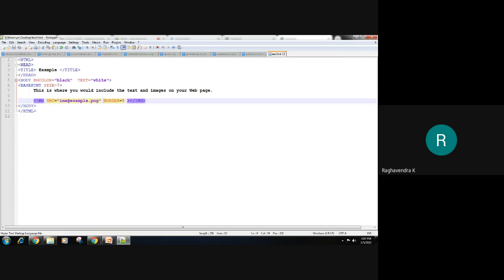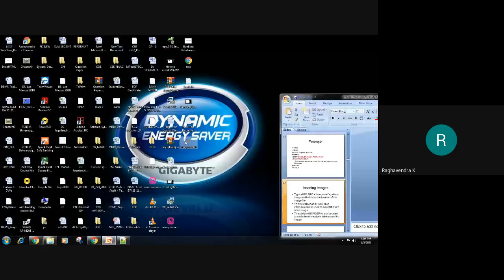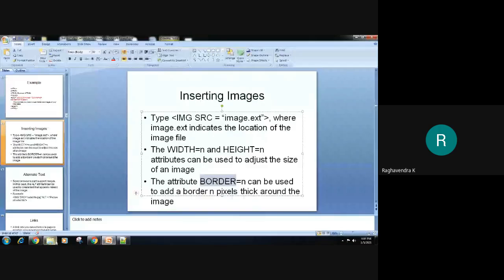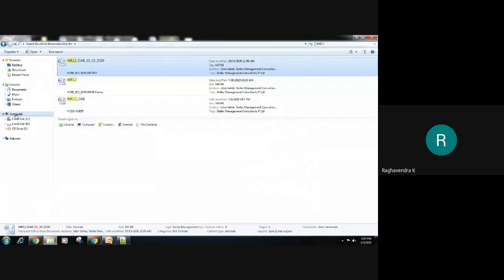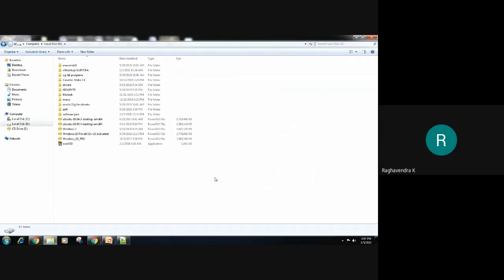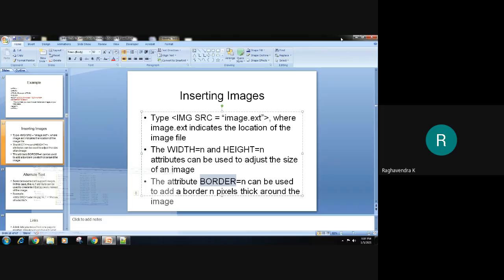One thing here is the path name. If your HTML file and the image are in the same directory, then you can directly give the file name. But suppose it is residing somewhere else. For example, here I will cut this image and put it in one folder. Let me assume I'm putting it in D drive. So now the image is not available in desktop.